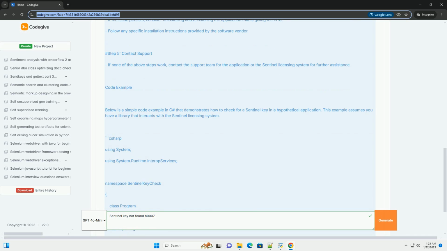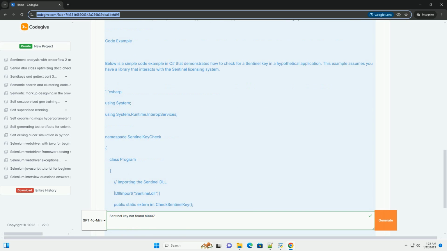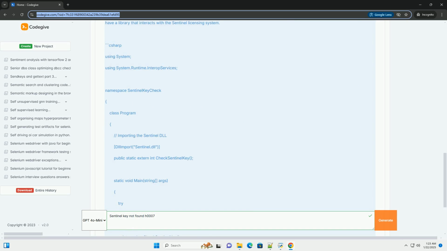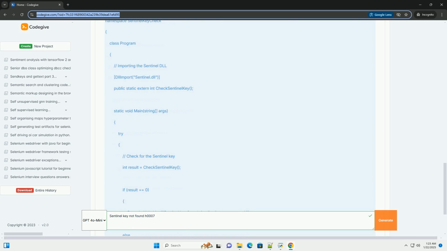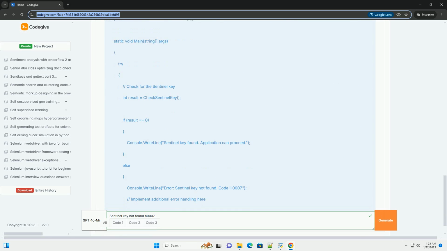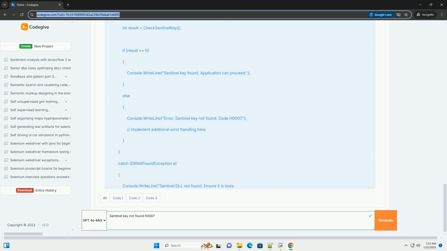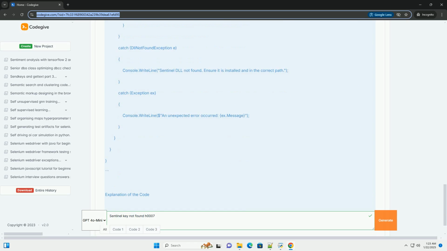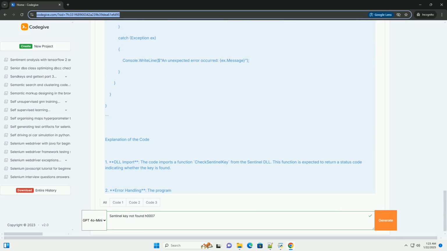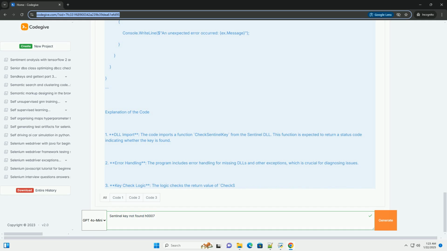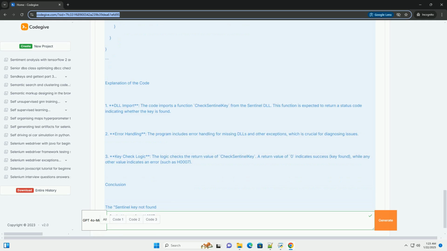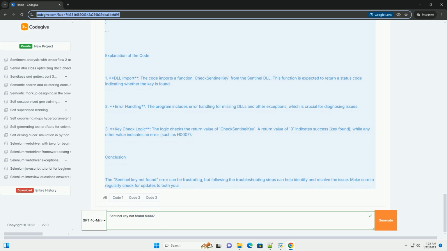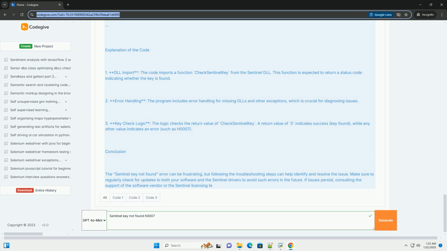1. Missing or unrecognized Sentinel dongle: the physical dongle is not connected, or the system does not recognize it. 2. Driver issues: the drivers required for the Sentinel dongle may not be installed or may be outdated. 3. Incorrect configuration: the application may not be properly configured to look for the Sentinel key. 4. Corrupted installation: the application may be improperly installed or corrupt.